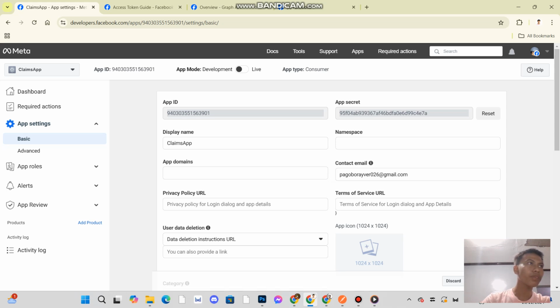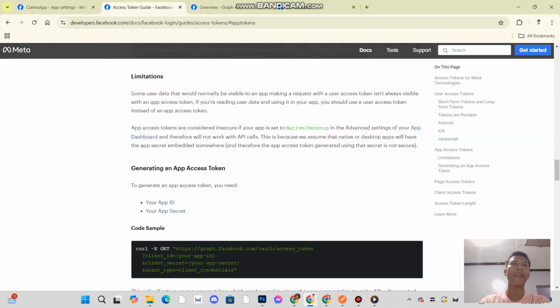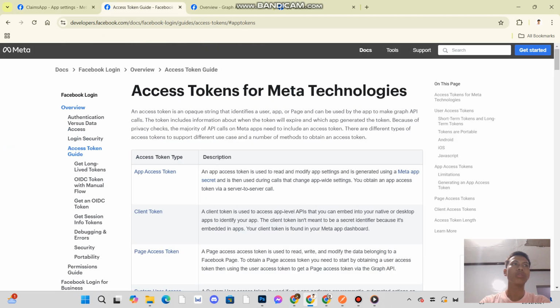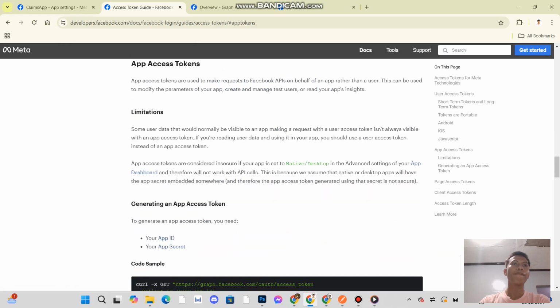Then we go now to the access token guide on Facebook. It can be a user access token or an app access token. It can be used with a client credential grant type when we have a backend application that needs to use the OAuth 2.0 protocol. So we use this app access token. If we click on it, that will give you the code sample, where we can find the details about the app access token.